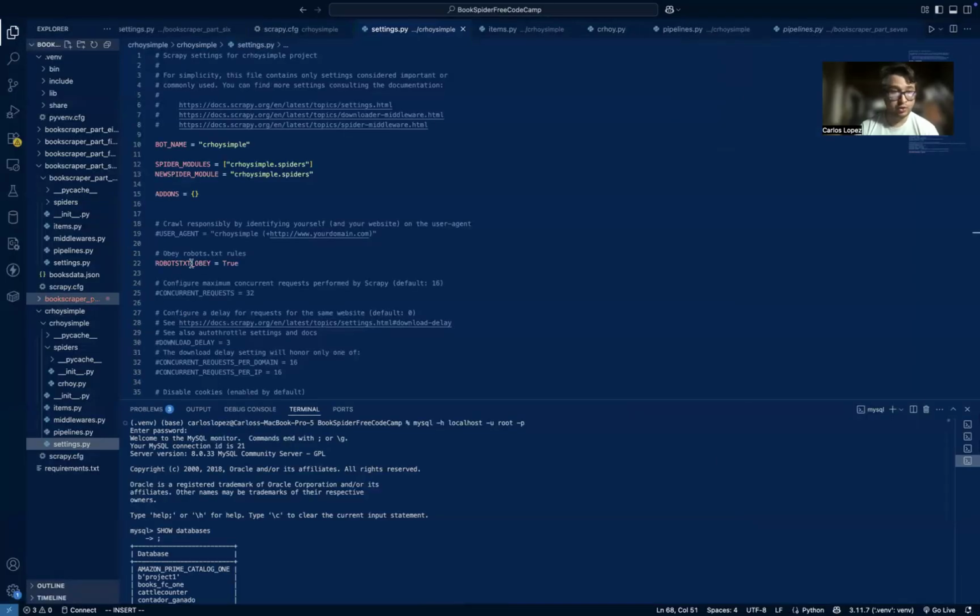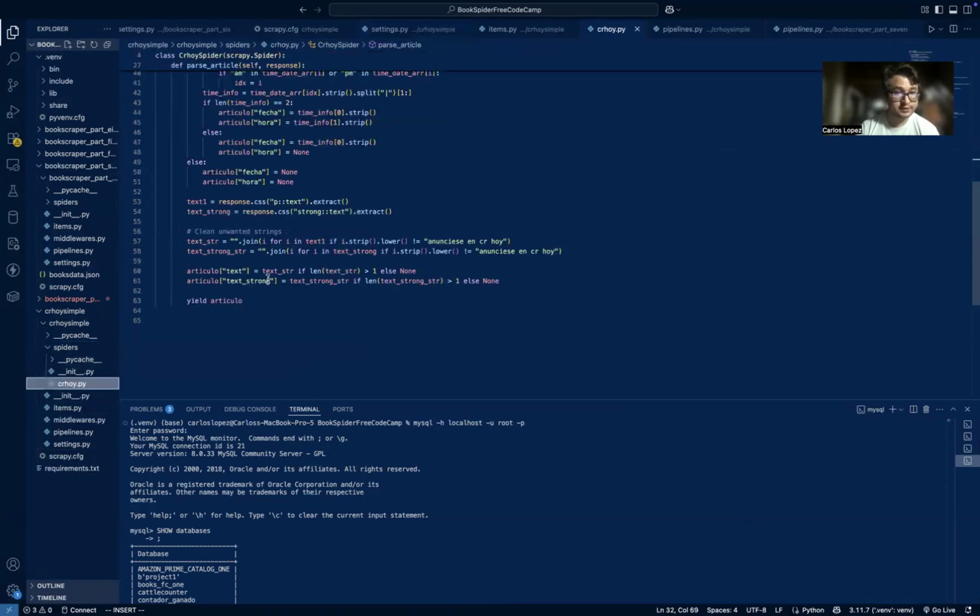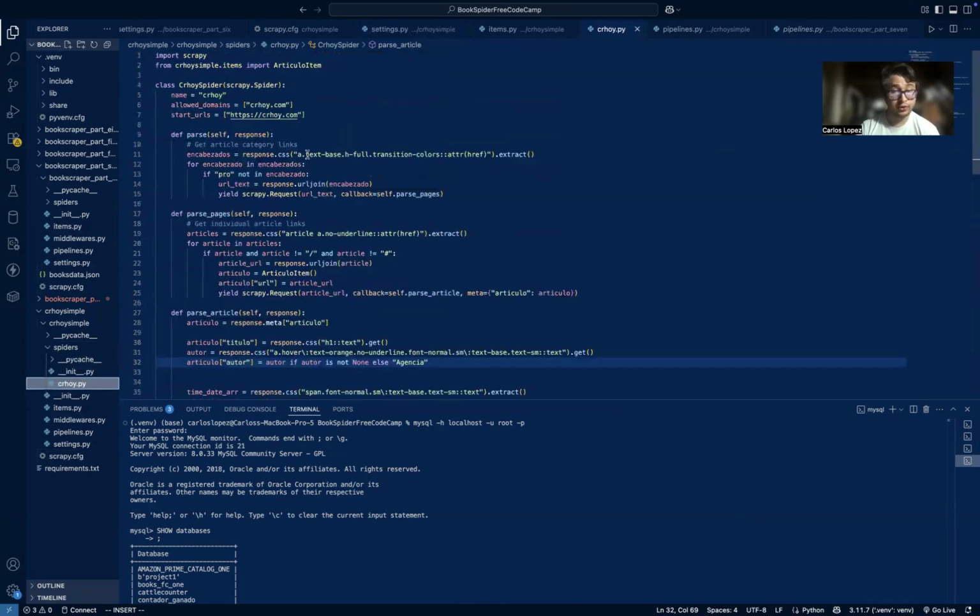So I'm using Scrapy. As you can see, I created this spider. It is called Seroi since usually you want to name spiders after the website that you are scraping. Now, when you go over this, I use a parse page and parse article. So what does this mean? It means that I begin with the Seroi website, and then I move on to the actual article.